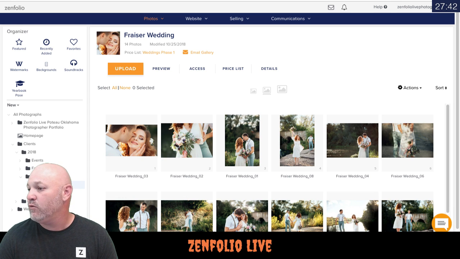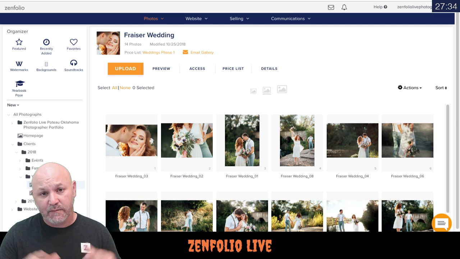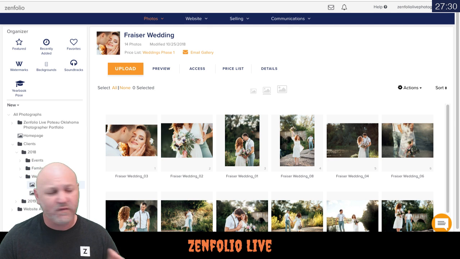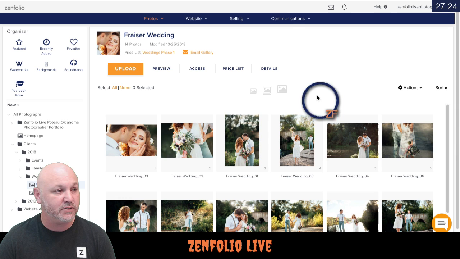Okay, is there a way to add a photo to the contact page? So Zenfolio has a built-in contact page, and it does have a photo option there, I think. No, it doesn't. I'm thinking of a different one. Zenfolio does have a built-in contact page. Let me show you that page really quick.